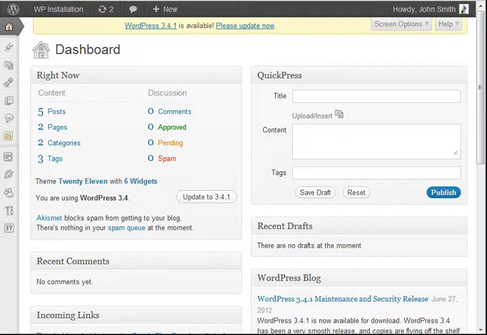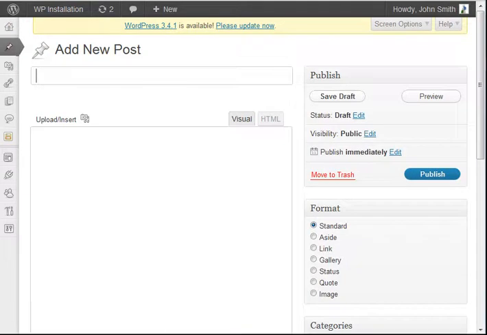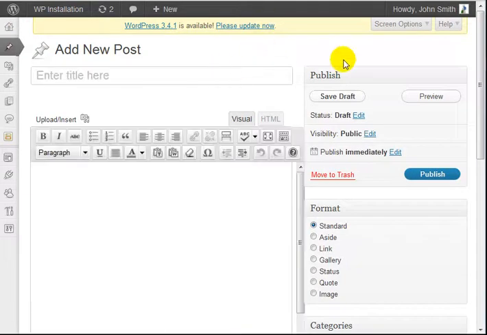In this specific video, you're going to learn how to create a brand new post in WordPress. So right now I'm at the WordPress dashboard. If I click on this pin icon and click on Add New, I can create a new post. As you can see here, a post is made up of a title and a body.